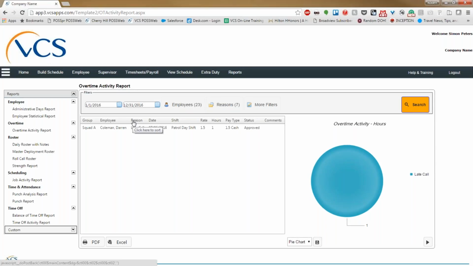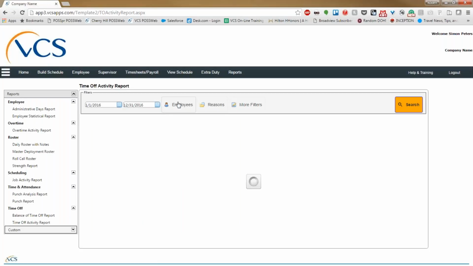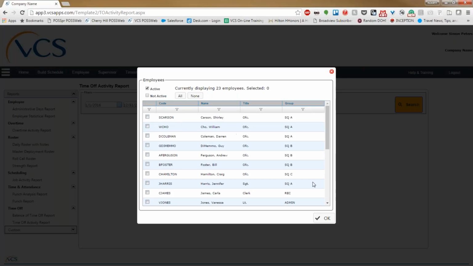I'm going to get all that information to show up in our report: the group the employee's in, their name, the reason for the overtime, the date, the shift, the rate, time and a half, straight, double time, number of hours, pay type, status, any comments that might be entered. Time off activity report works pretty much the same way.